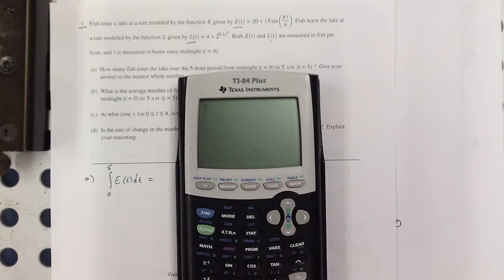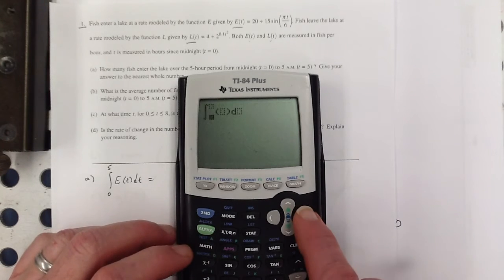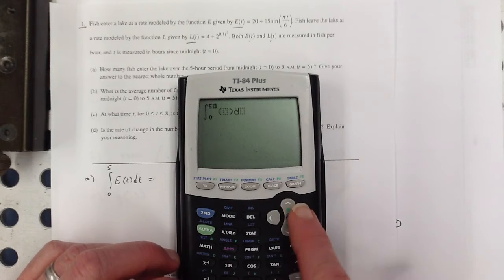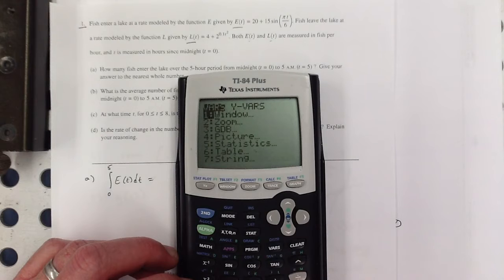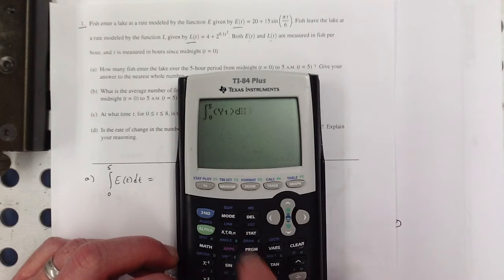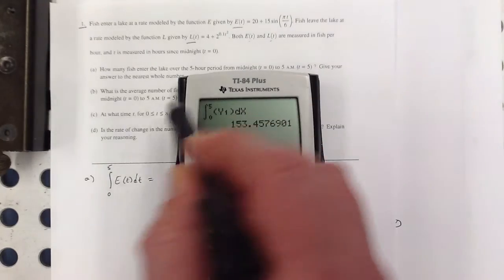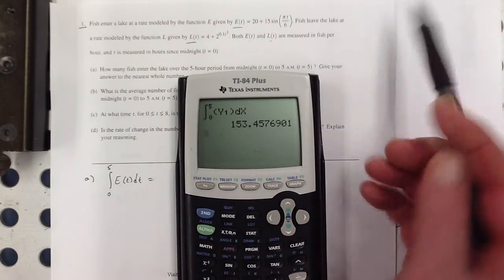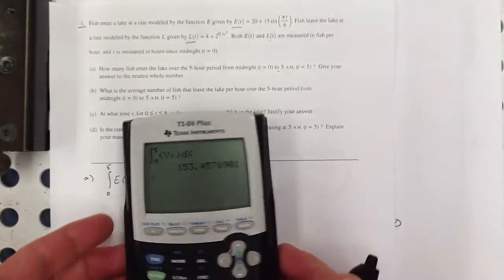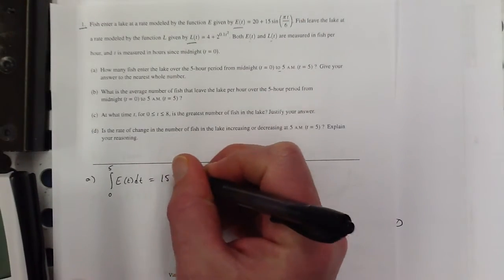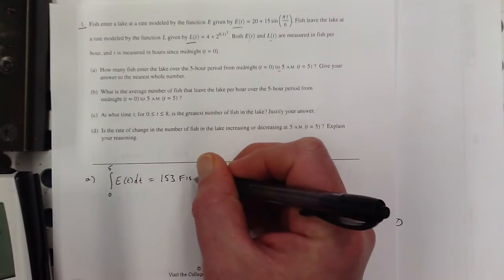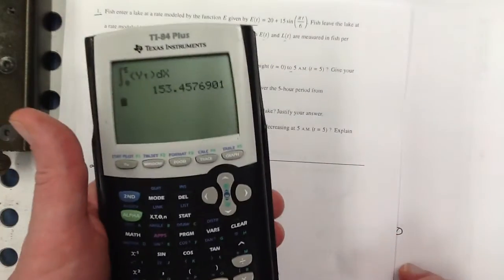Okay, now back on my home screen, what does that do for me? Well, I have them in as y1 and y2 now, so when I do my math 9 from 0 to 5, I can just type from the variables menu, that vars key, and bring that up, dx. And am I supposed to round here? Give your answer to the nearest whole number. Yep. And that's 153 fish, rounded to the nearest whole number.